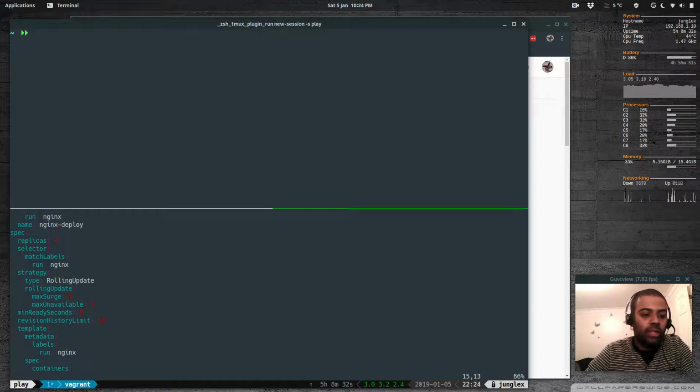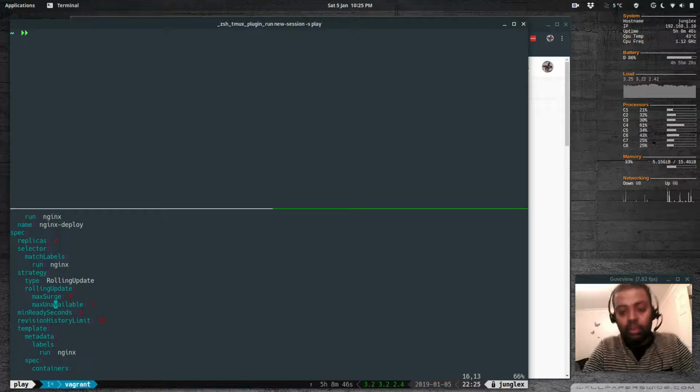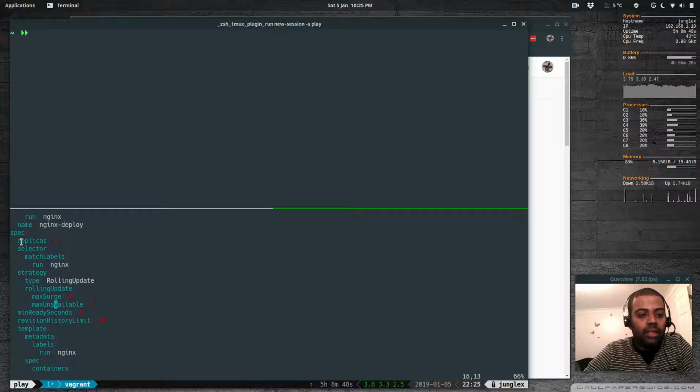And by the way, for max surge and max unavailable, you can also give it as a percentage. So max unavailable can be 50%, and max surge 20%, for example. In my case, I've specified 4 replicas. So if I say max surge is 50%, max surge can be up to 2 replicas. So I've got 4 replicas, and it can create an additional 2 replicas on top of it during these rolling deployments. So that's 50%. Or you can specify a number there.